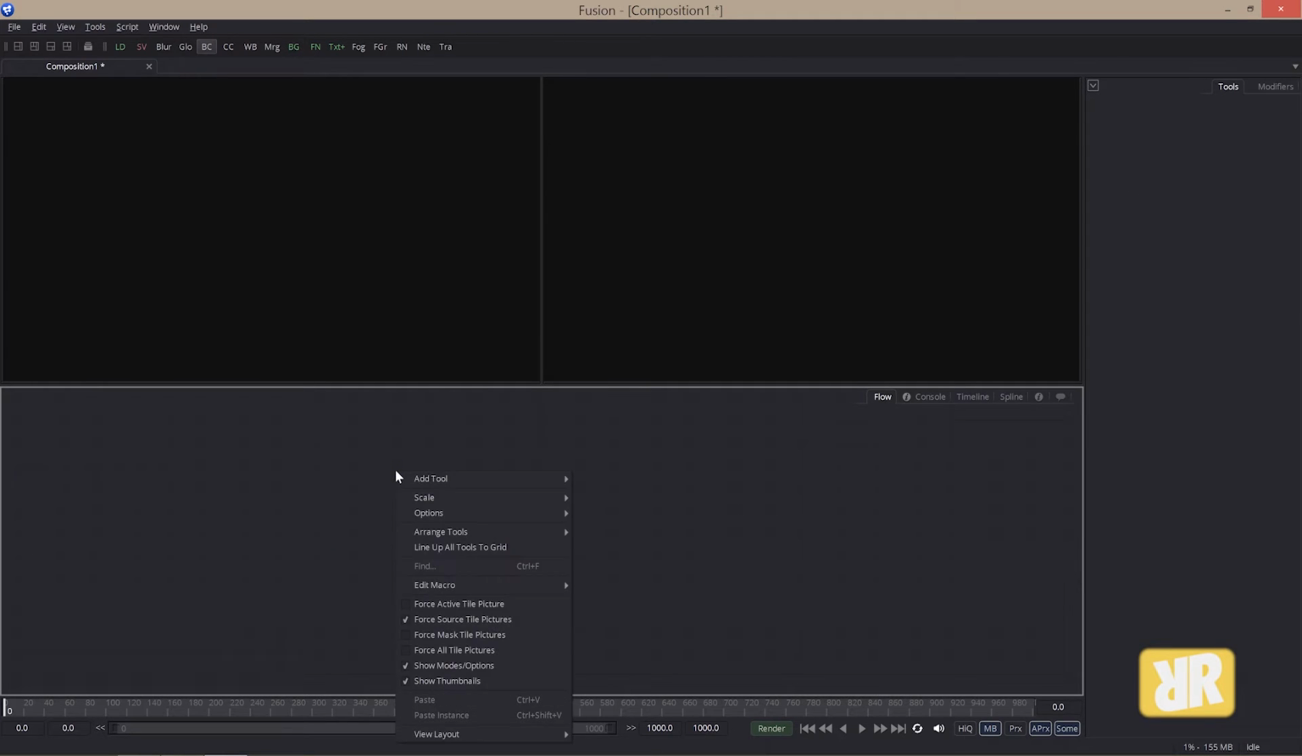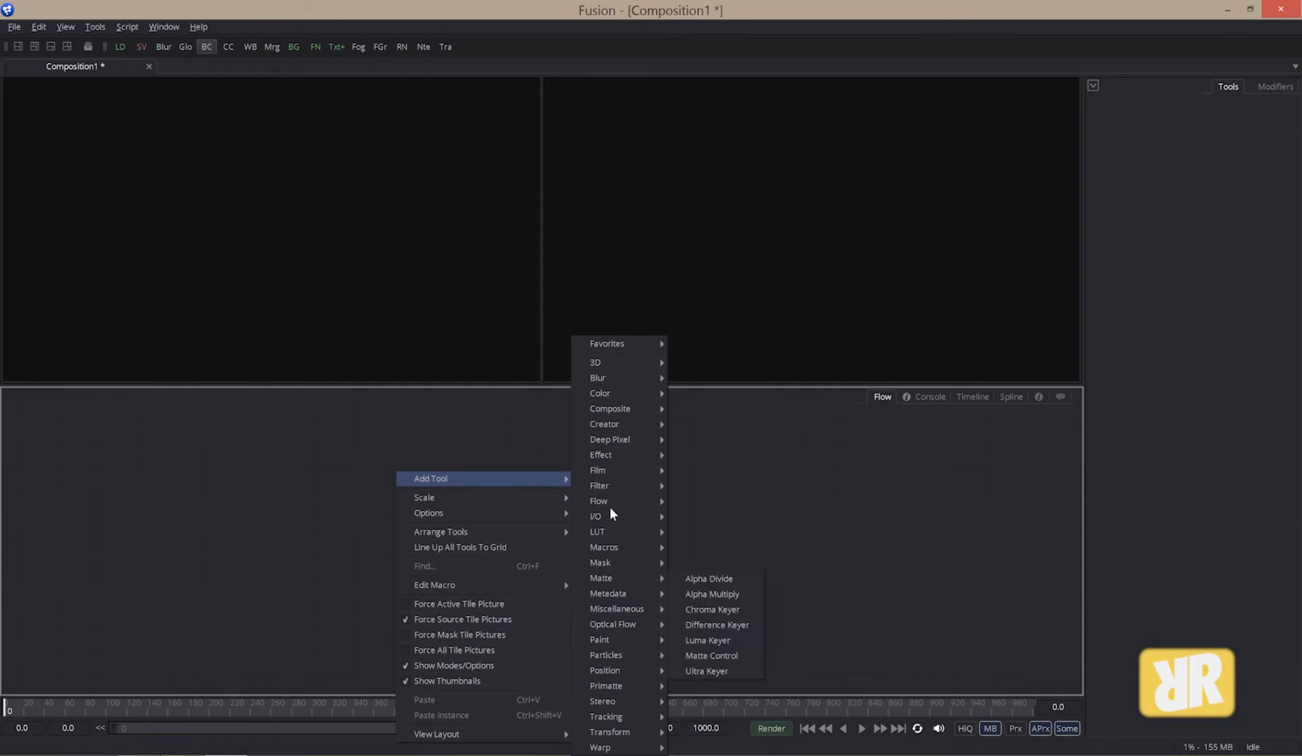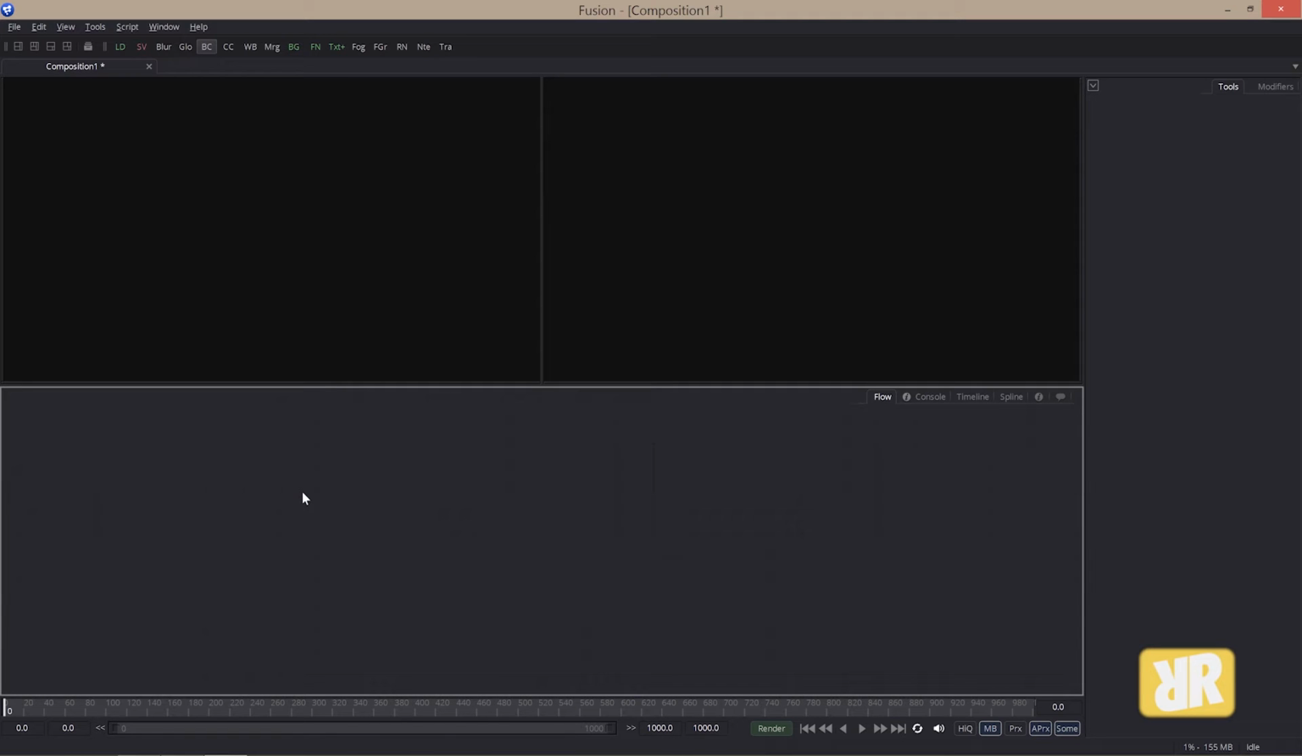And a right click here in the flow area opens the same tools menu that we have just seen. I could easily load the loader from here, or third method to open a node is this toolbar here. And LD, for example, is the shortcut for loader. Easy, right?